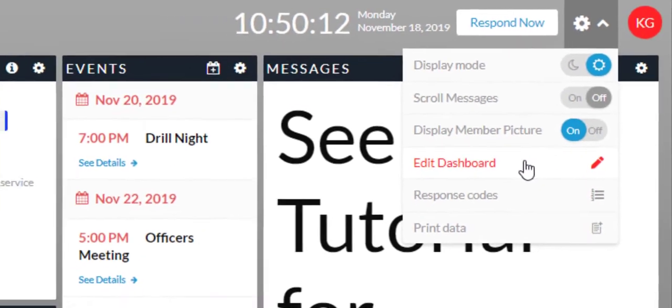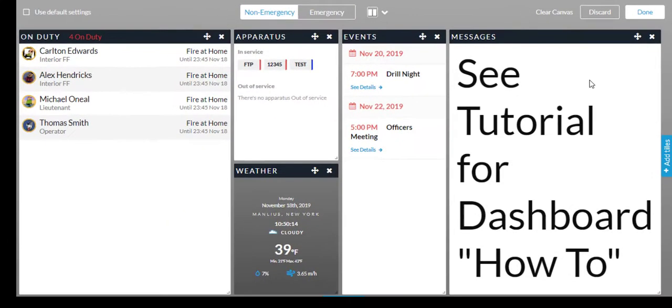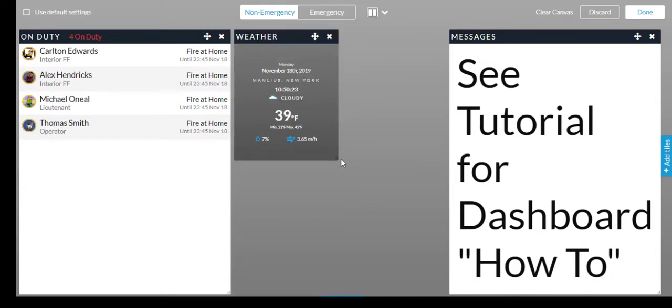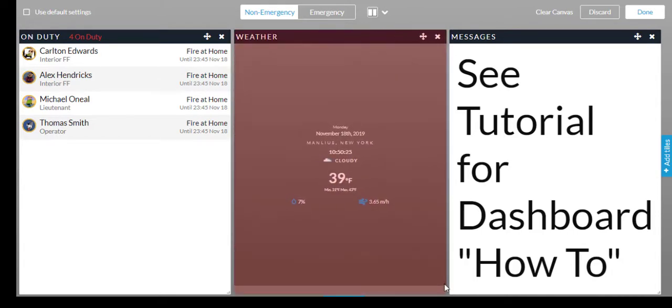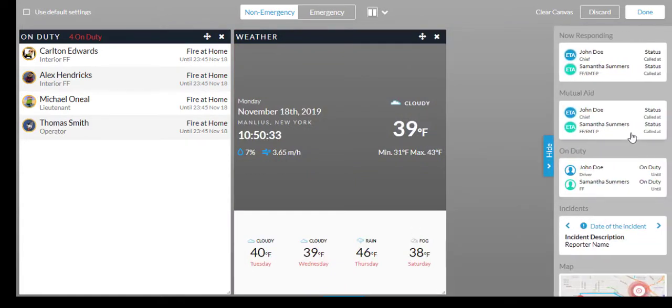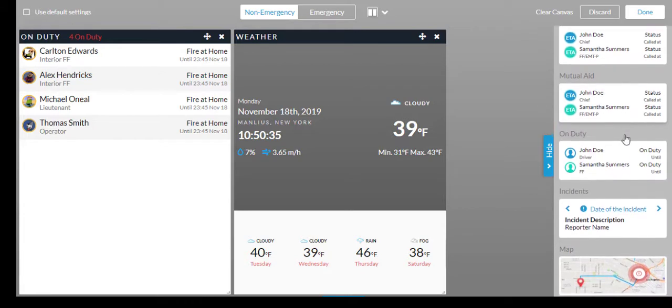When we go to the option that says Edit Dashboard, you'll notice that each of the tiles now has an X in the upper right hand corner. So you can remove these tiles if you wish. You can make them larger sizes. There's a blue tab to the far right hand side where you can grab the different tiles that you may be interested in seeing.